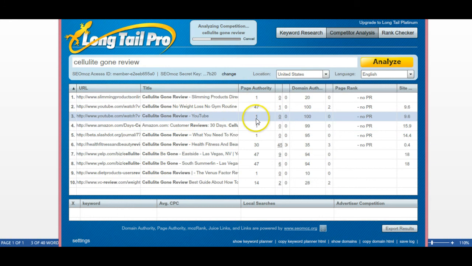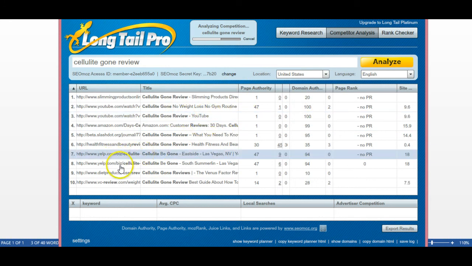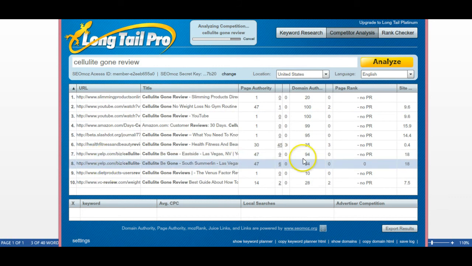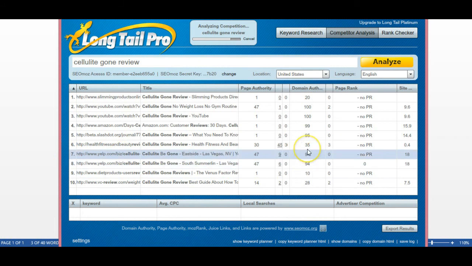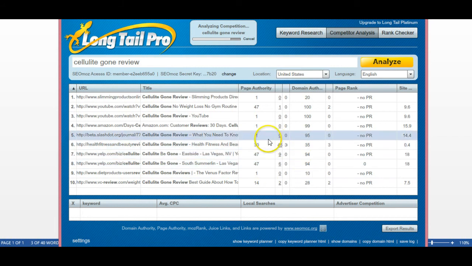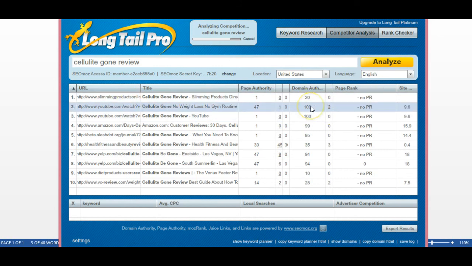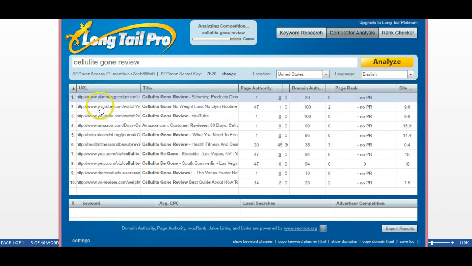Okay, the other thing I want to tell you is when you see YouTube videos or Yelp, don't be afraid to compete against them, because the only thing they have going for them is domain authority, so they're trusted sites by Google. But that doesn't mean you can't outrank them, because you can always see products like this outranking a YouTube video that has a domain authority of 100. So don't be afraid to fight against YouTube or Yelp.